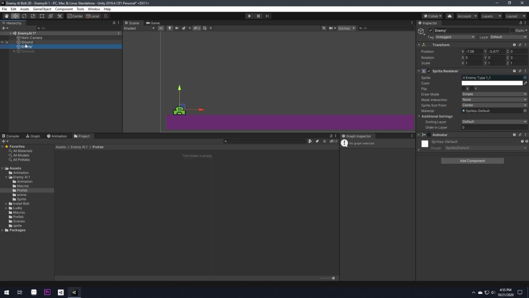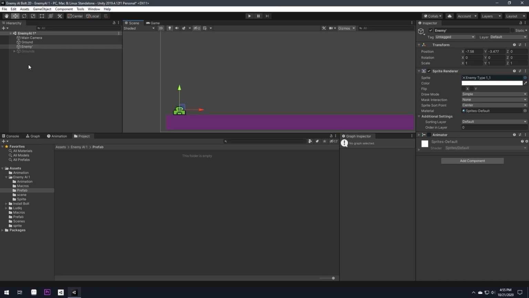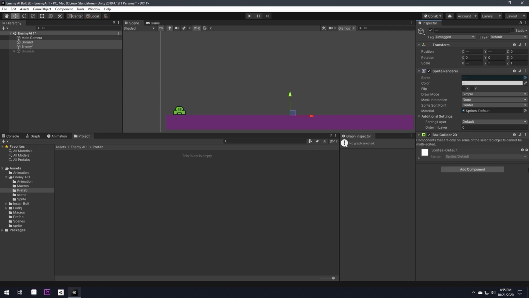In the enemy, as well as the ground, we also have a ground object here, as you can see. For both of them, just select both of them and add a box collider so that we can have collision. It will be box collider 2D. Okay, now we have our collision.